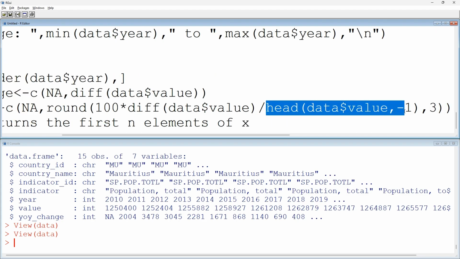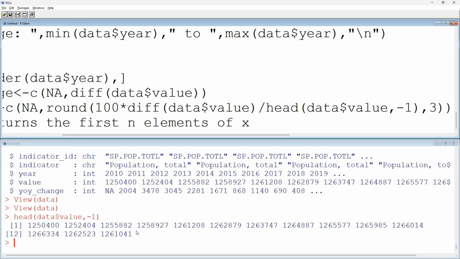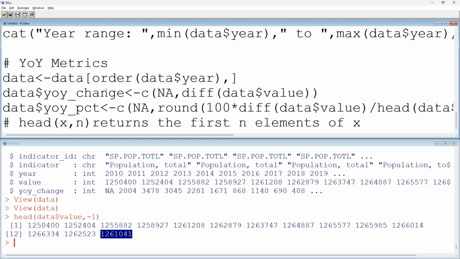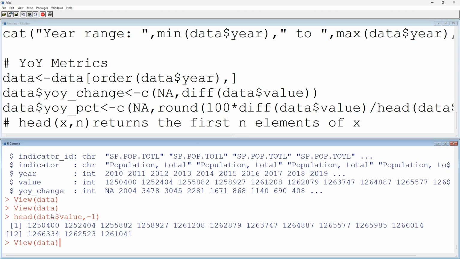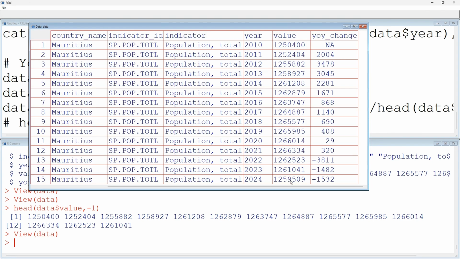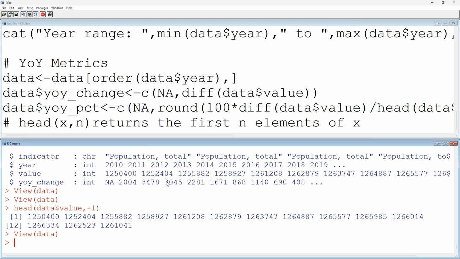You can just have a look at it quickly. If I run that part here, you will see the last value has been excluded from this code here. We can just view data again. You will remember, if you forgot, the last value was this 125,000. So the last value has been removed.